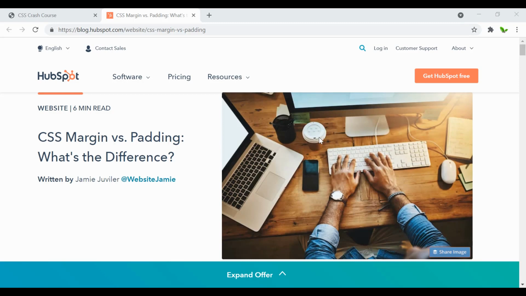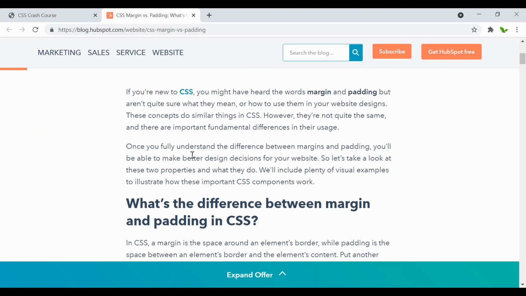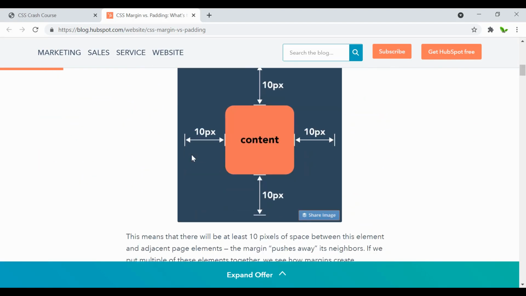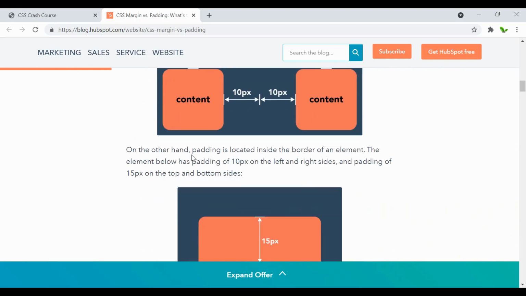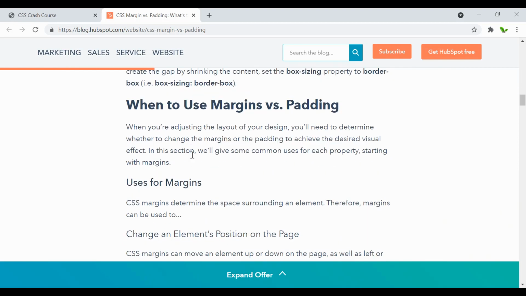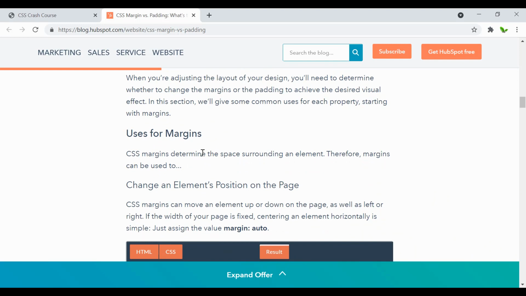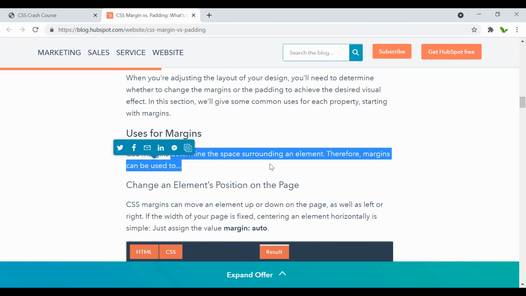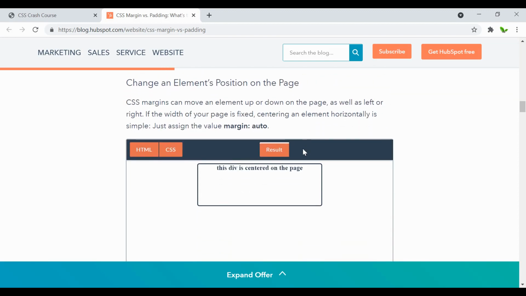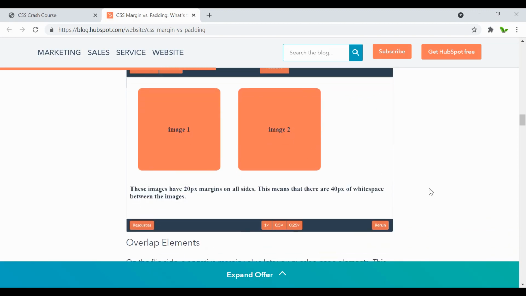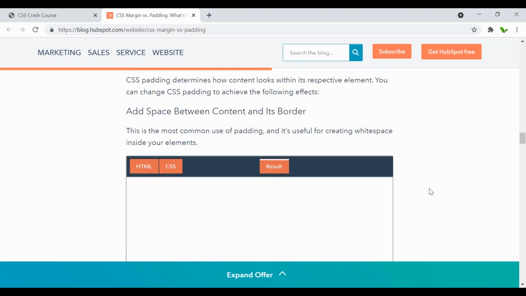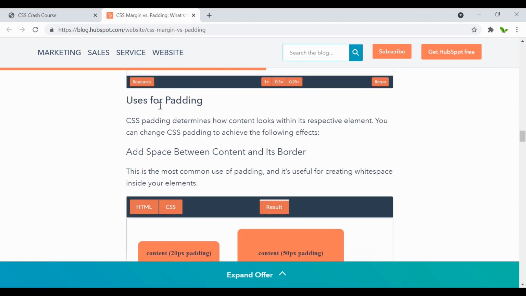Okay, so now let's take a look at the differences between margin and padding in CSS. So now let me just quickly show you the differences between these two. So when are we going to use the margin, and when are we going to use the padding? When you use the margin, it is to determine the space surrounding an element. And here, let me just scroll down to show you the differences. So these are some more examples, and this is the use for the padding.